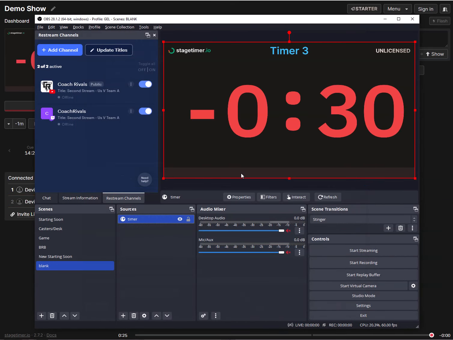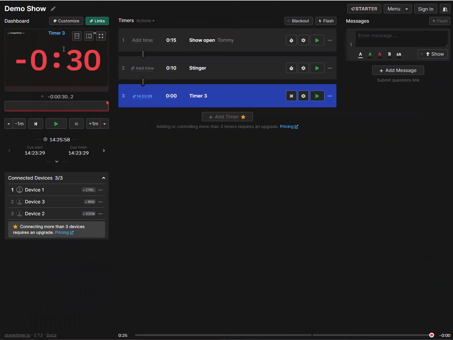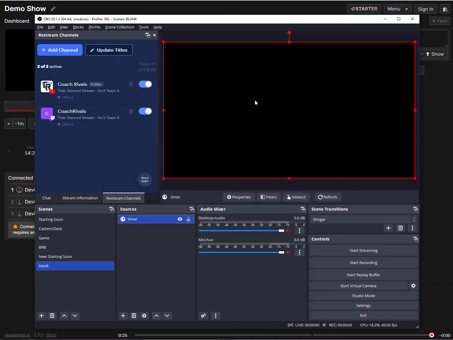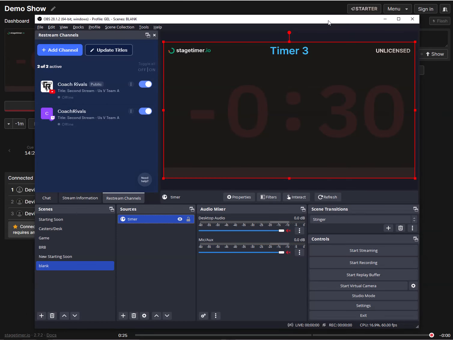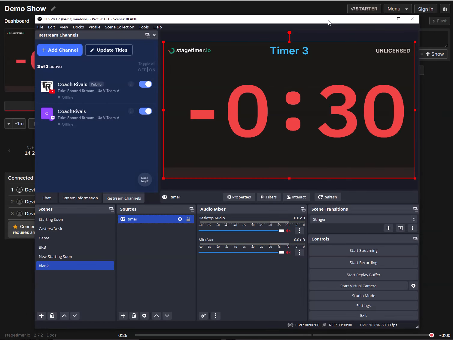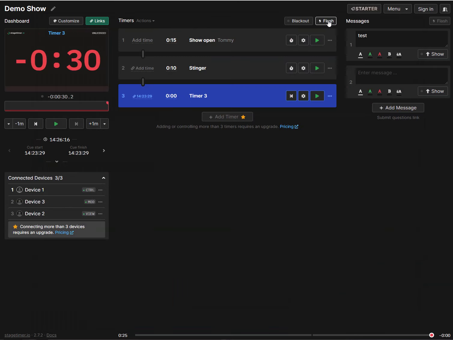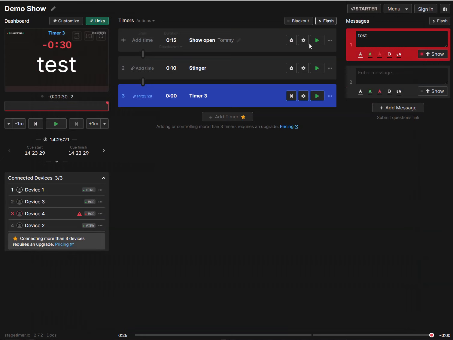The other thing you can do with these timers, so yeah, there's the timer, and then you can also black out the timer. That's kind of cool. You can also flash the timer. So if someone's gone over, and they have it on a second monitor or something, or your talent, this is what you would use for the talent if they're doing segments. Hey, look at that. It just flashed at me and said that you were here.